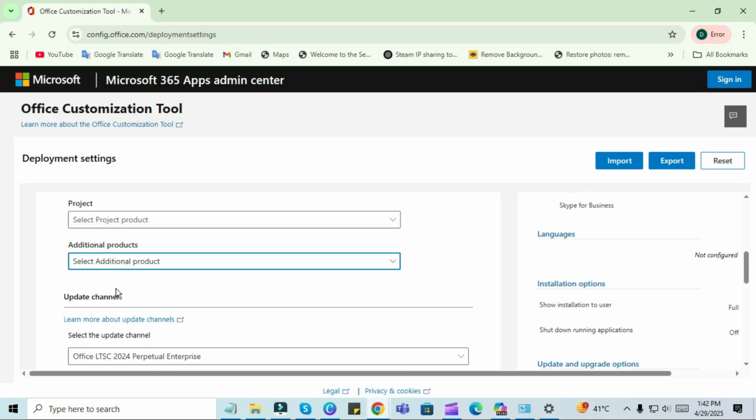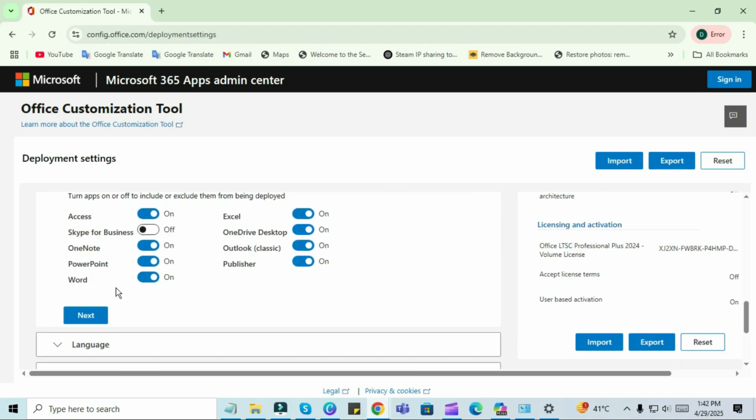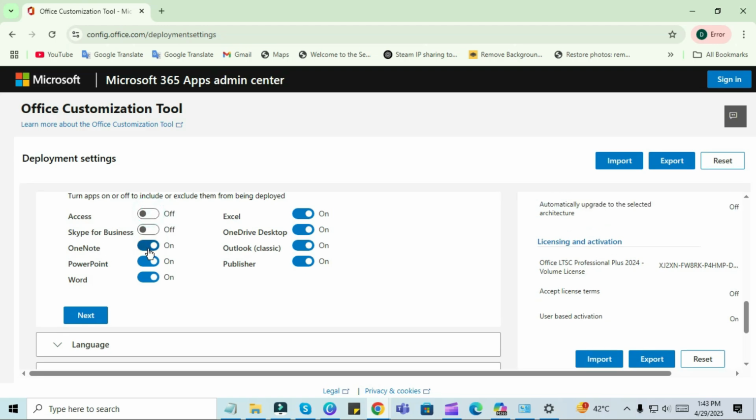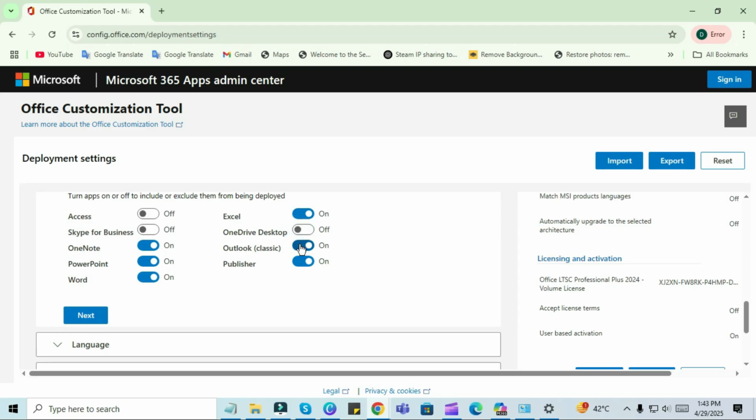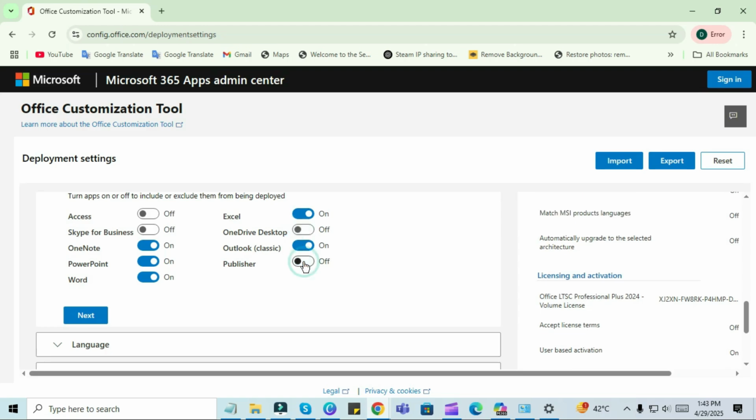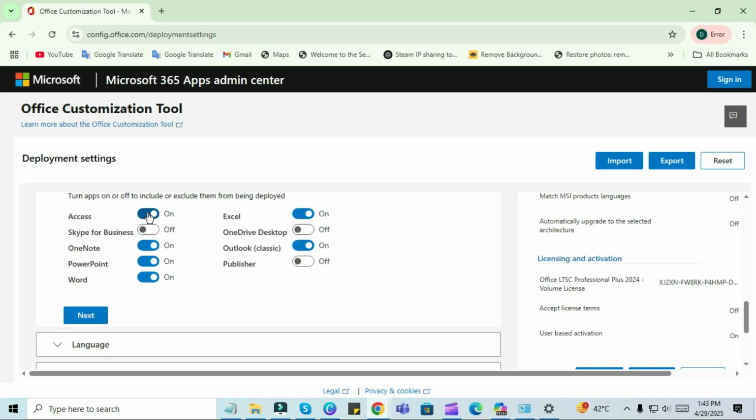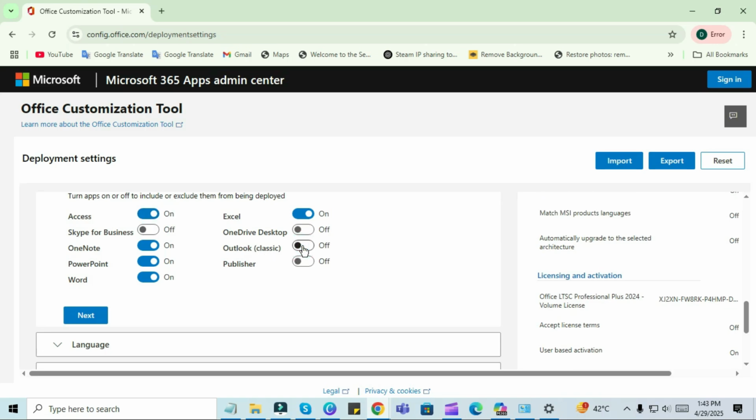Here you will find the apps. In these apps, you have to select which Office apps you want to install on your PC. So select the apps that you want to install, and this will install all those apps on your PC. So if I need Access, OneNote, PowerPoint, Word, and Excel here, I will select them, and the rest are not useful to me, so I will unselect them.